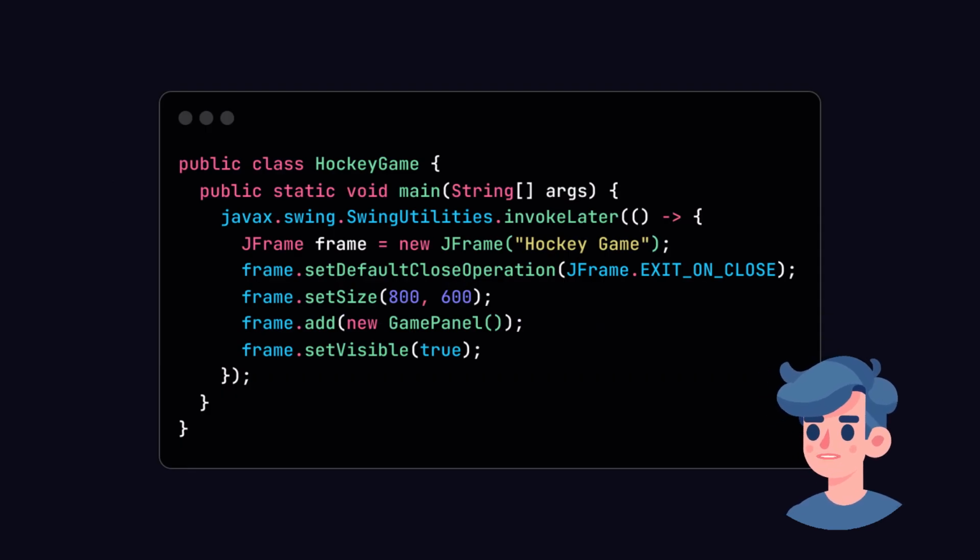Inside your project, create a class named HockeyGame. This will be our main class that initializes the game window. We will also create a separate class for the game logic and player movements.